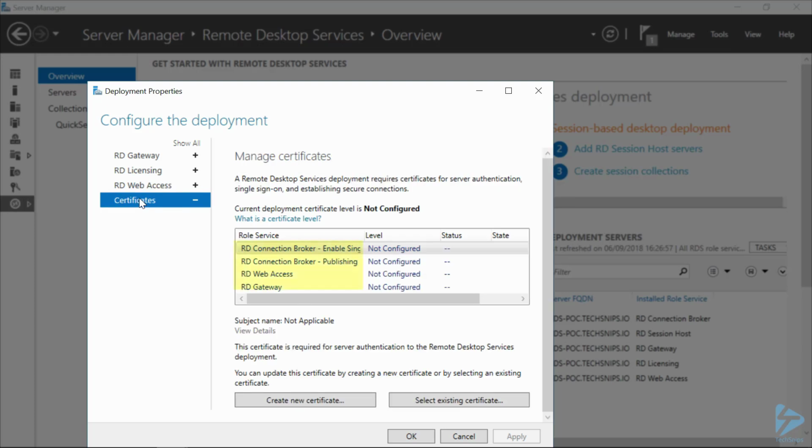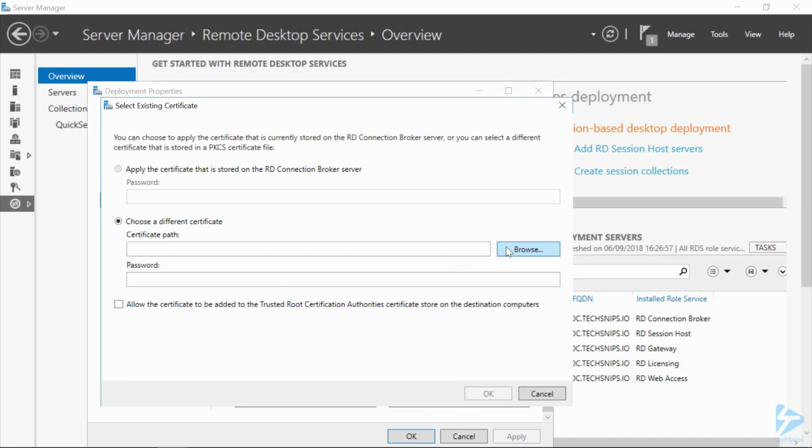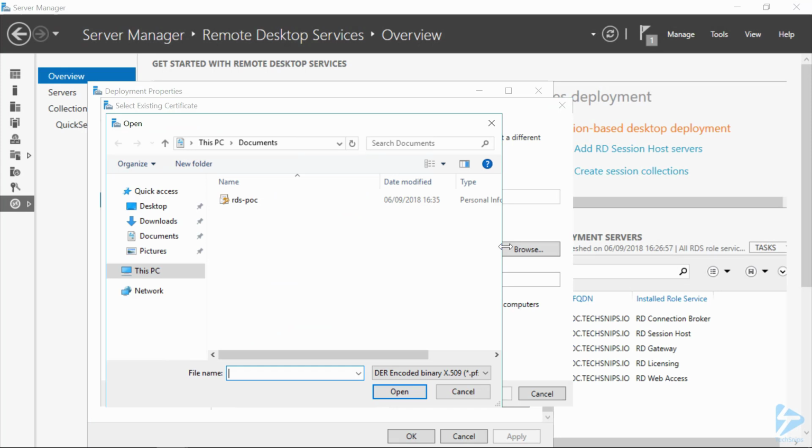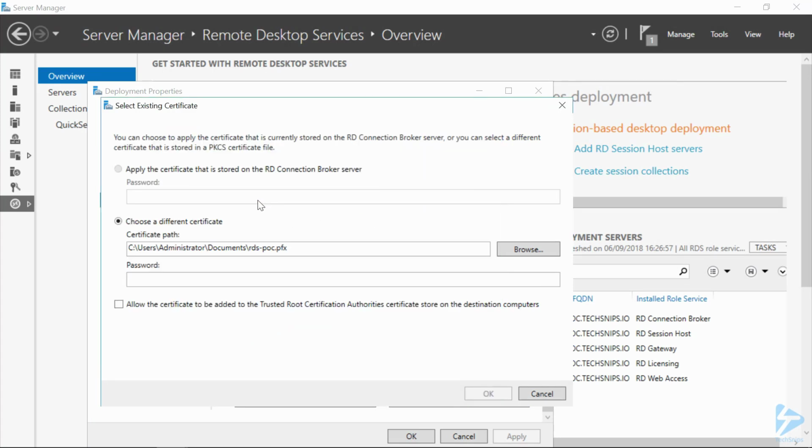There are four role services which will require certificates to function correctly. So this could be a self-signed certificate, or one from an internal CA server, or you can use one signed by a public certificate authority. You'll need to click on each role service in turn, add certificate, and then click apply. And I'm going to be using the same certificate for each of the four role services.